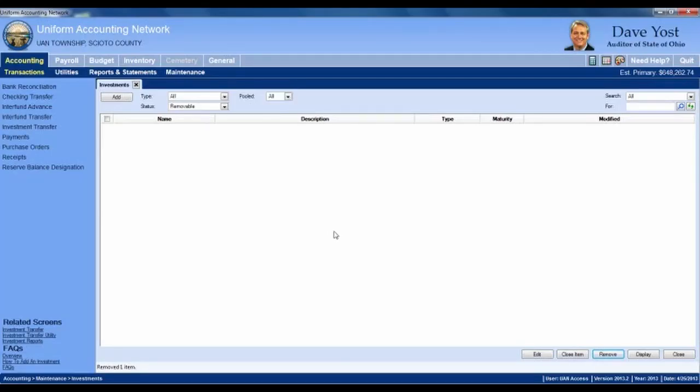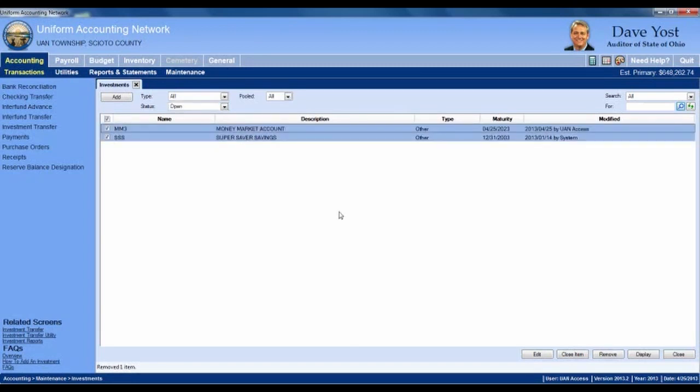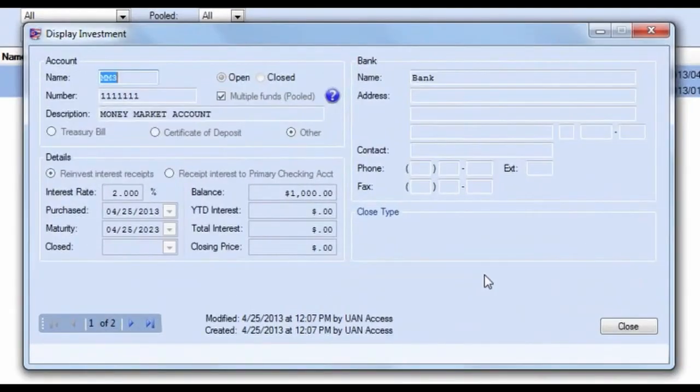To display investments, we're going to click on the check boxes to the left of the investments you want to look at and click the Display button. The Display Investment form will appear showing the first of the investments we selected for display. So we need to change our status back to Open. We can select either one of the investments to display or both. I'll just go ahead and select both investments and click Display.